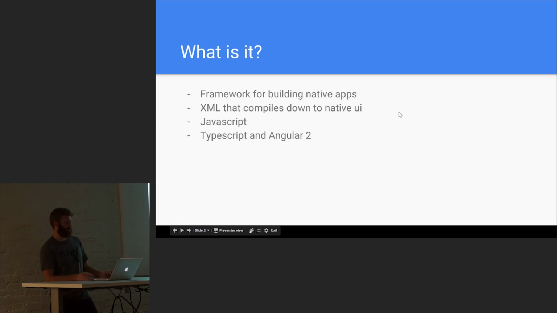So NativeScript is basically a framework for building native apps. You can use JavaScript or you can use TypeScript and Angular too. You write XML that compiles down to native UI. So if you write a label in NativeScript, it compiles down to like a text field in Android and a whatever it's called in iOS, NS label or something like that.